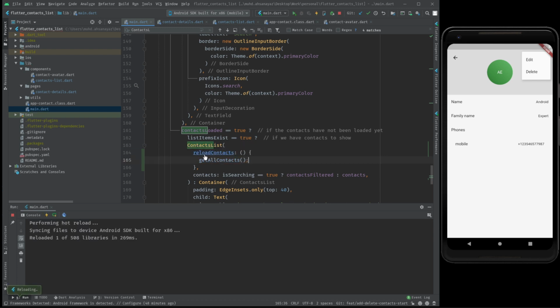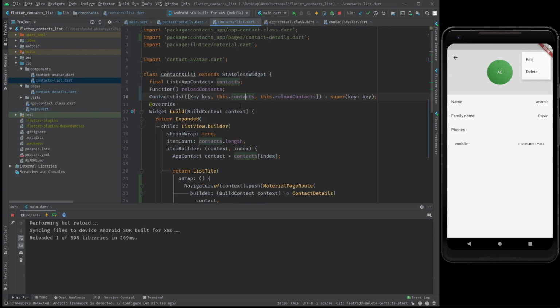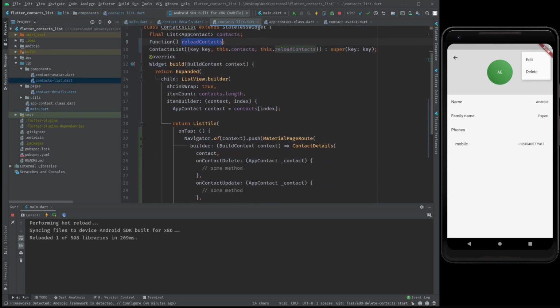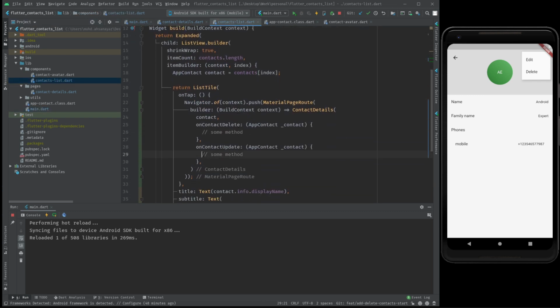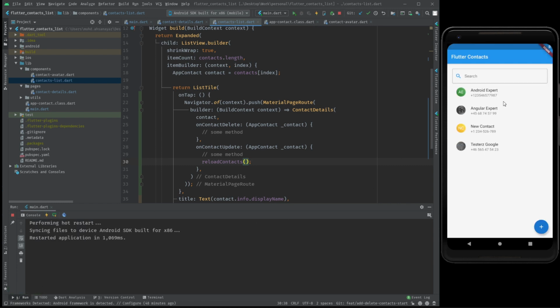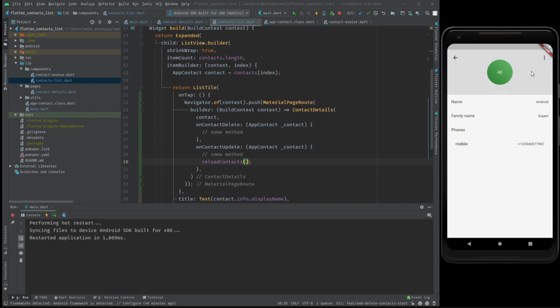Now that we are passing this reloadContacts, let's go here. We've got this method, and when we get to this point and onContactUpdate is called, we need to be able to call this. Now if I save this and we try this all out, this is all going to work out. So let me quickly do a hot reload. And now I can go to Android Expert.